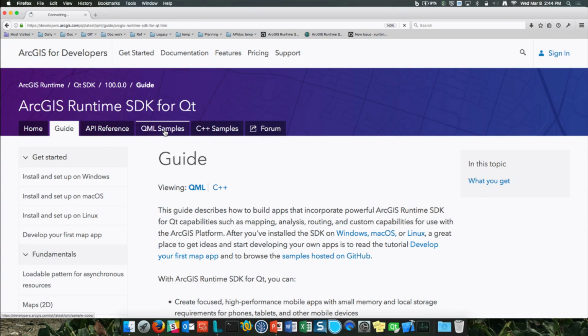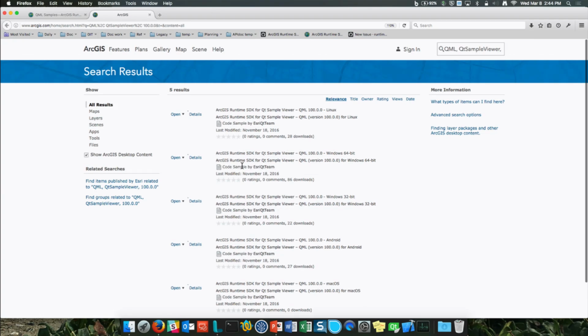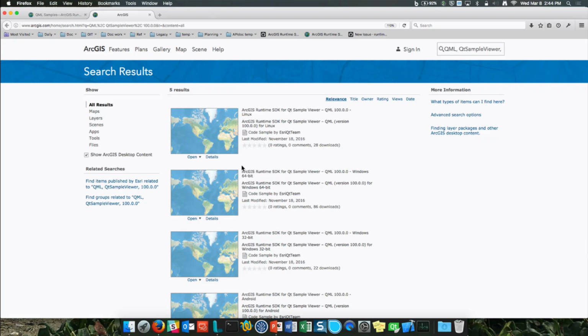Then there's the samples. We have a large number of samples. And if you're writing something, it's likely that at least part of what you're doing is already in a sample someplace that you can borrow. Now, there's a number of ways to get to samples. One is you can download the samples viewer. And the samples viewer is in ArcGIS Online, so you can download that. Basically, when you click on that link, it does a search in ArcGIS Online and lets you download samples viewers. So for the samples that are listed on the website, those samples are in a single application that you can run and then click through the samples and try each of them out.